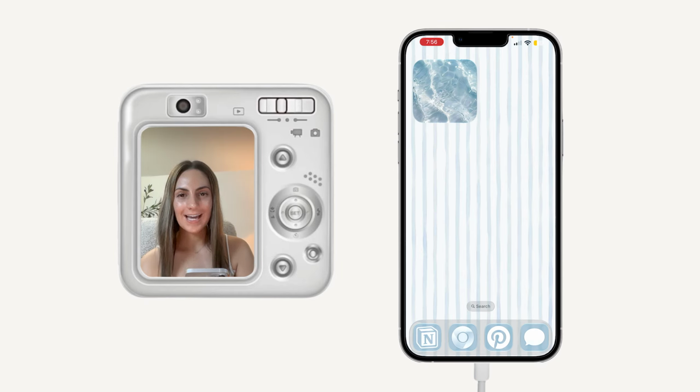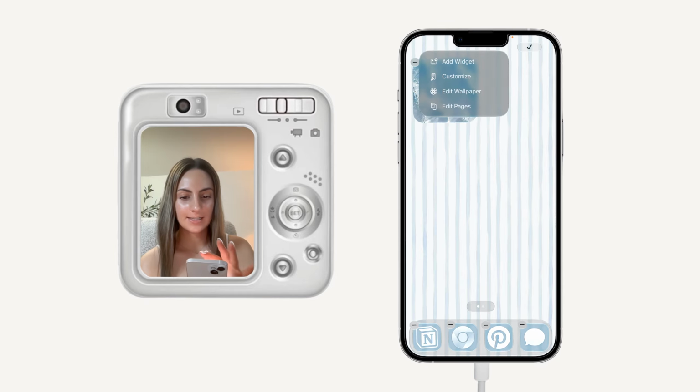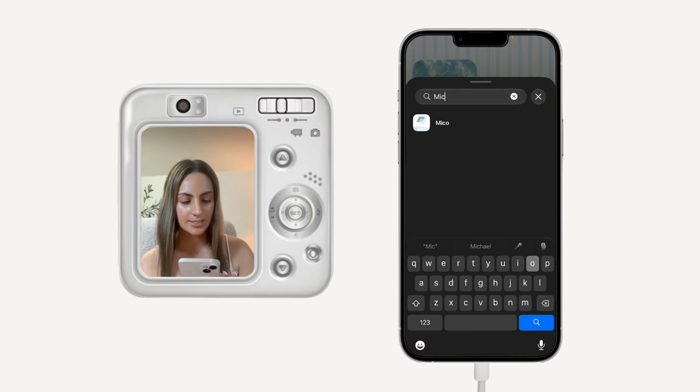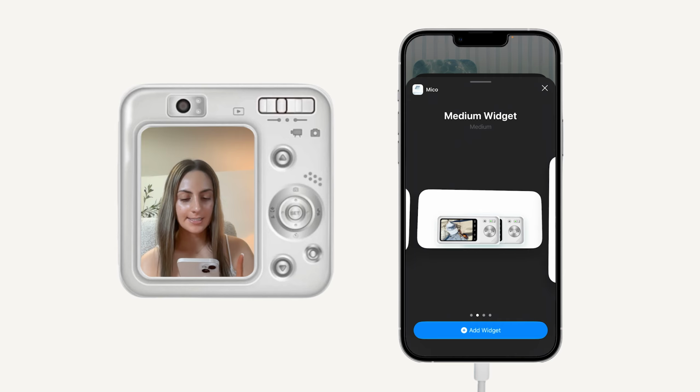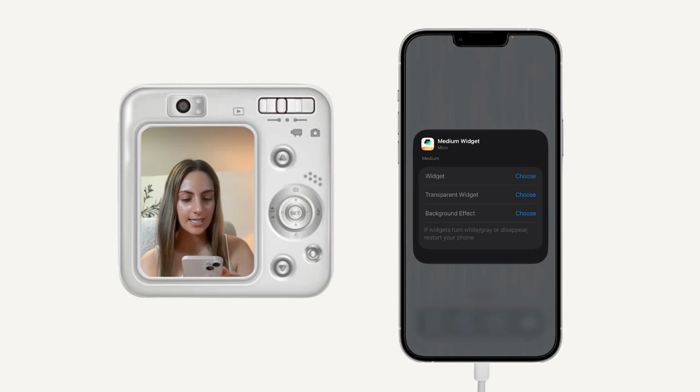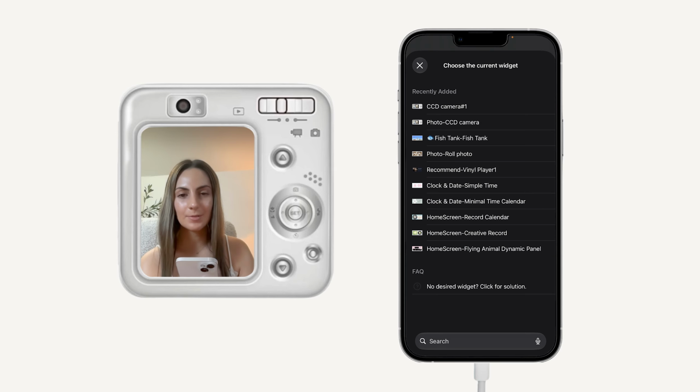Okay, now we're gonna add the widget. We're gonna long press and then paintbrush, add widget, and then we use the Miko app for this one. So we're gonna type in Miko, and then this one was a medium widget. So let's go ahead and tap add widget, and then tap the widget, and it's gonna bring up this little menu here. So just tap on where it says choose and widget. So then we're just gonna tap the widget that we want.